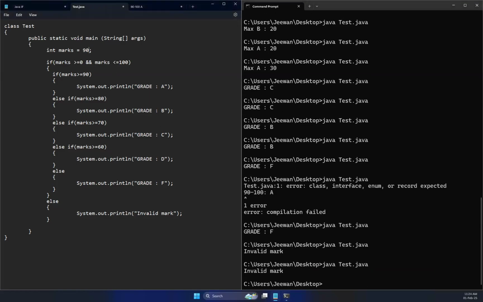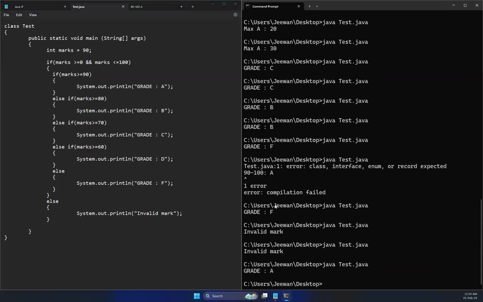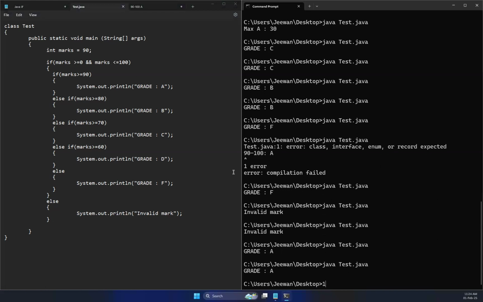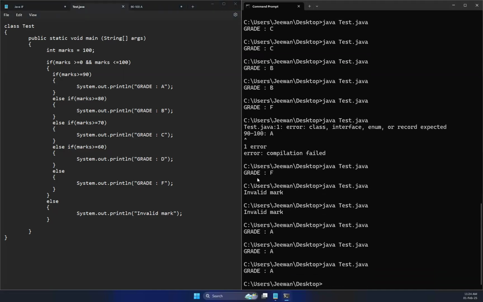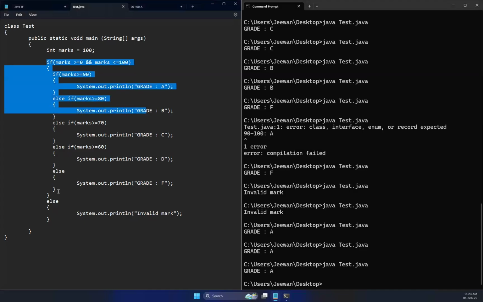If it is 90, it says A, and if it is 100, we have it right here. Right now it would display A, correct? Even if it is 0, fail. Likewise we could correct it. Is this clear to you all? Yes. Great. Okay, now if this condition is false, then none of these conditions will get executed.